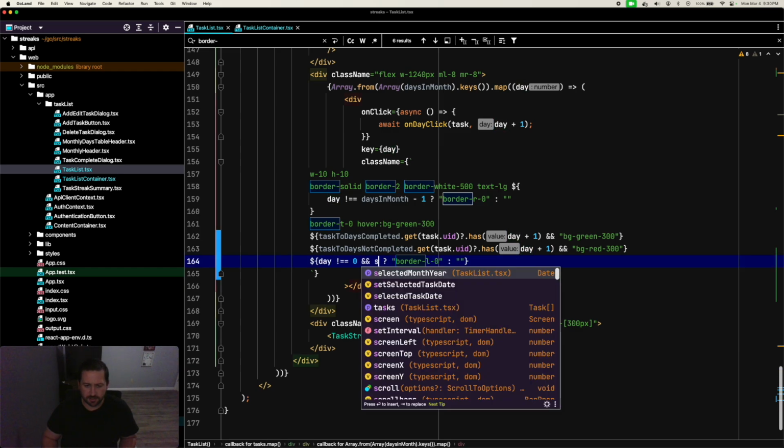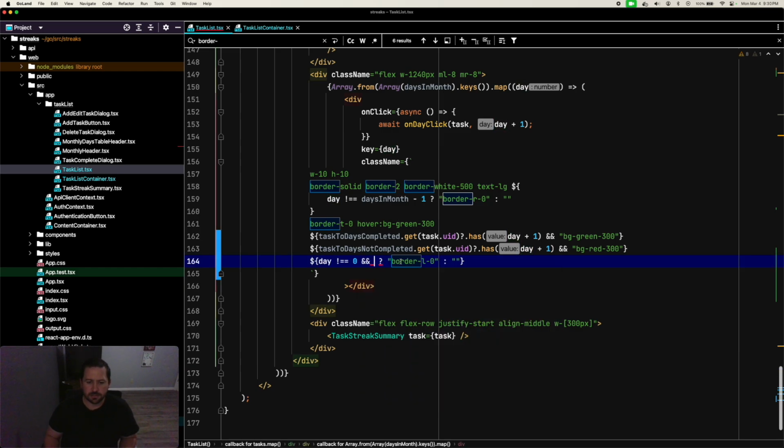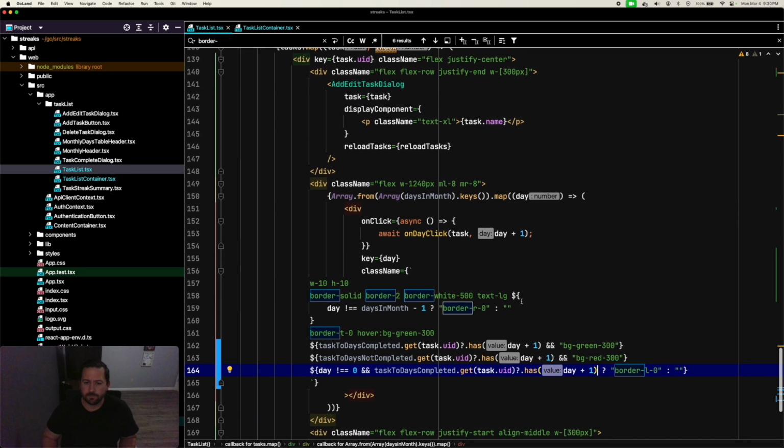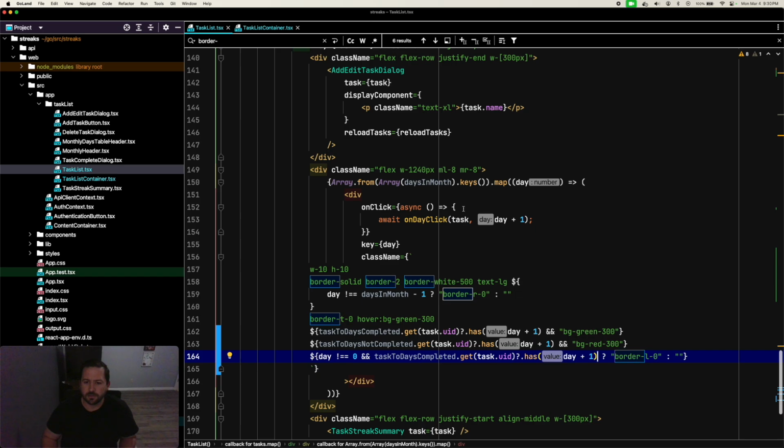Now we're going to say we're going to do one of these numbers. So this is keys map the day.